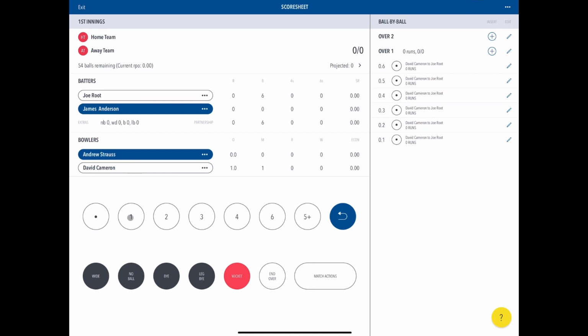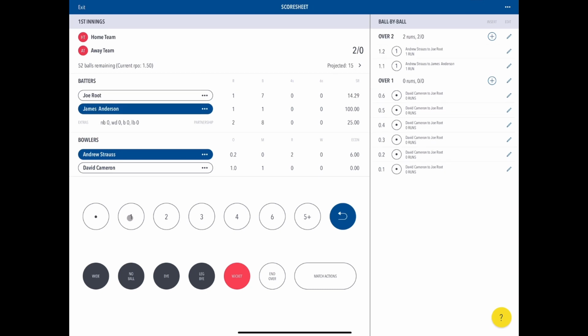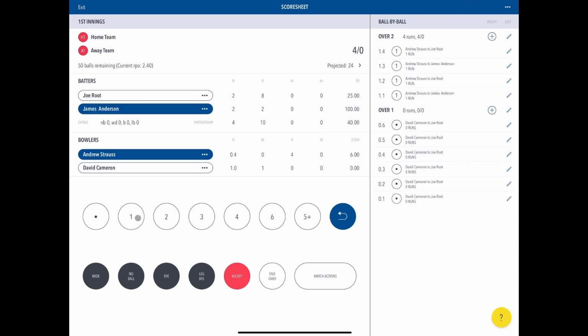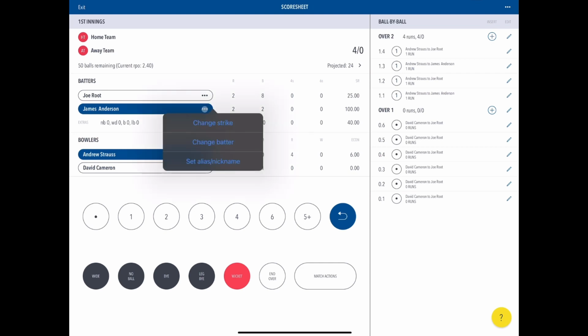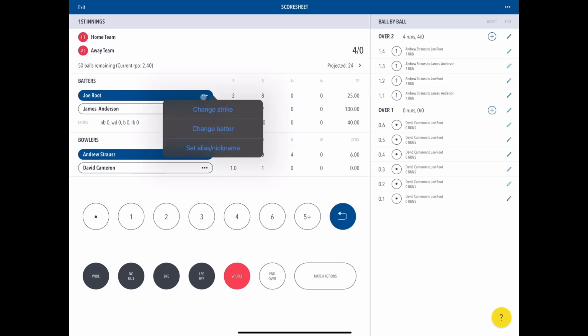Now we will continue with scoring. As you can see, when runs are scored, the batsmen change over. If at any point we find that we have made a mistake in the batter and we want to change the batter, we click on the 3 dots. We can change the name of the batsman, or we can change the strike.